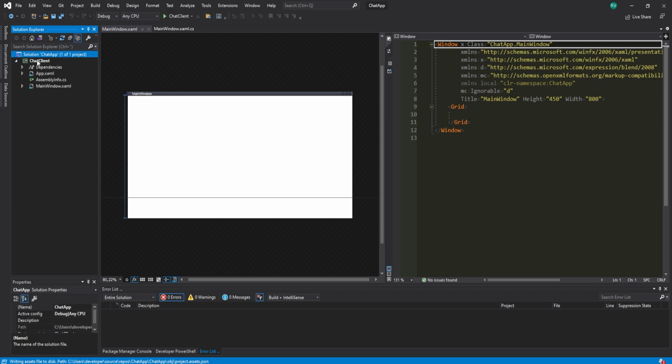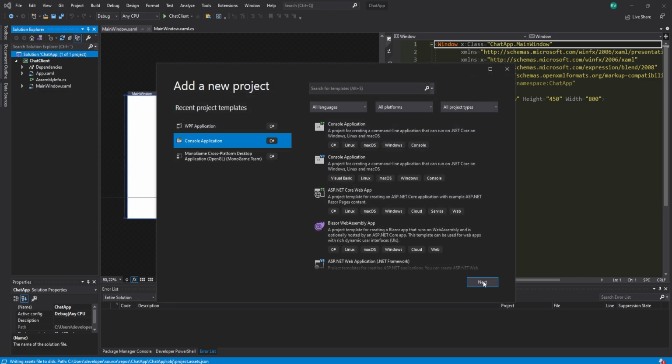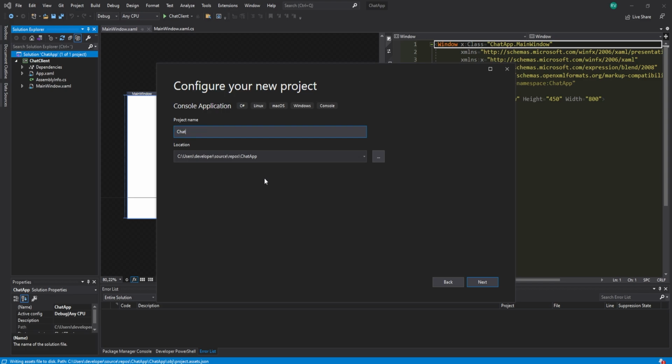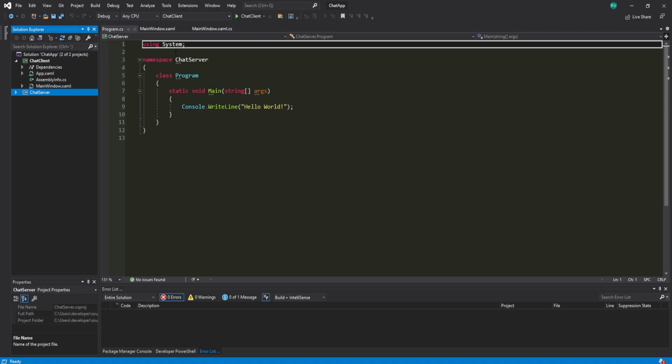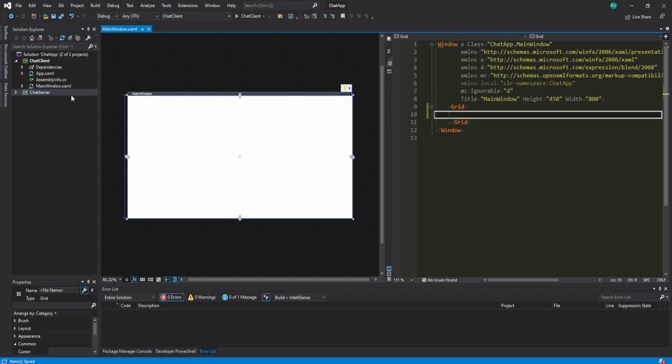We also want to add another project by right-clicking the solution, add new project. This is going to be a console application. We'll call this Chat Server, .NET 5.0, and create. Perfect. We won't be touching that for now. We're going to be working on the client first. We will be setting this up using an MVVM approach.